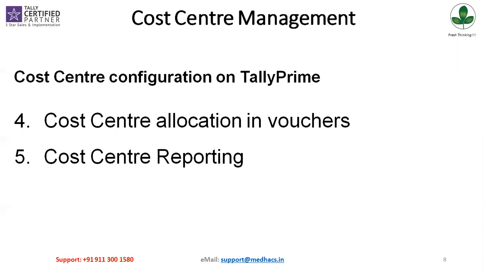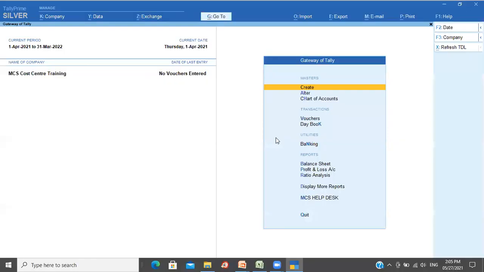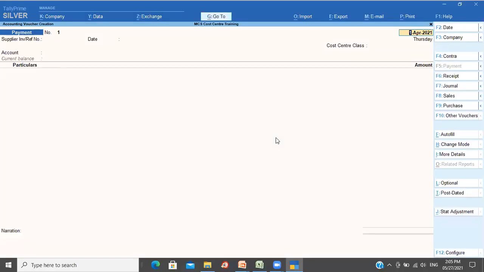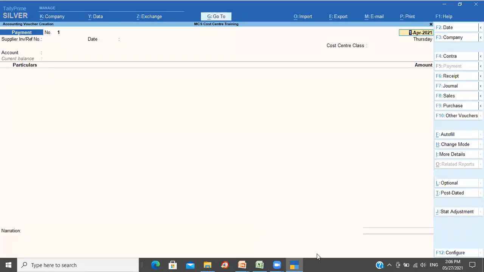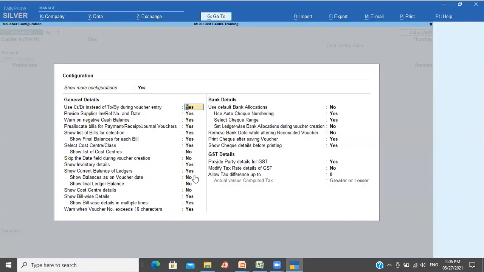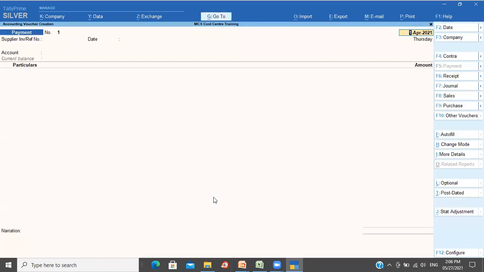Okay, so first let us start with one payment entry example. I'm making a direct payment. A few things, let me just disable for the time being so that it becomes easier for you to have a detailed understanding. Okay. So now let me start with the payment.